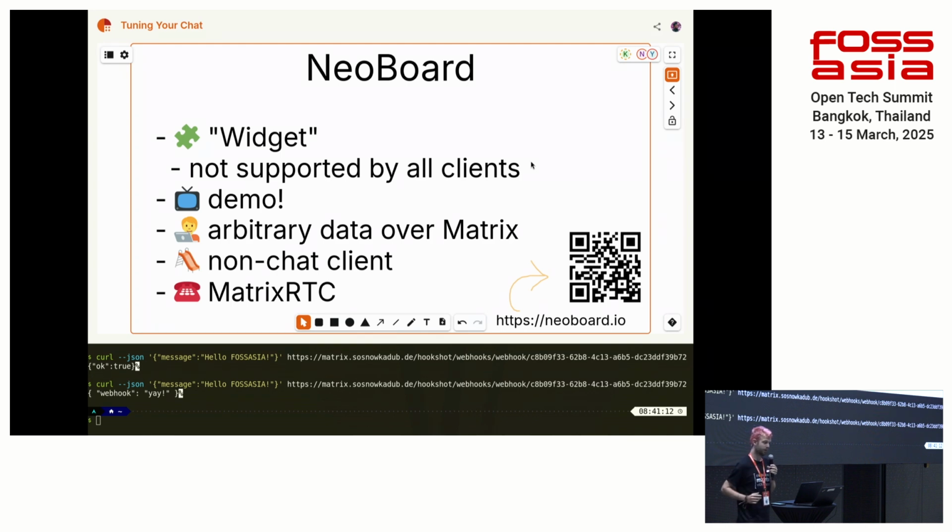But those clients that support it, they offer this widget API, and the widget API enables the widget page to talk to the Matrix client. And by that means, they can use your Matrix account to send messages, receive messages, and these can be text messages like we've just seen Hookshot send, but they can also be technical messages that you don't necessarily see in your chat client, but it's still using the same infrastructure.